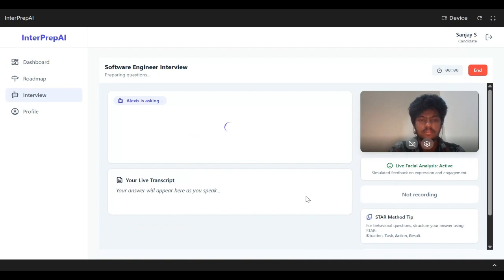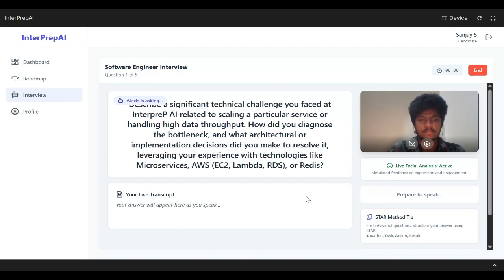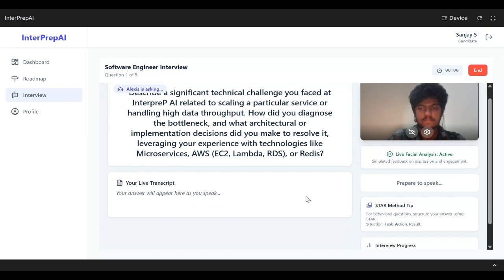As you can see, the interview has started. The AI is gathering some questions. As you can see, InterprepAI has given a question related to scaling a particular service or handling high data throughput. Describe a significant technical challenge you faced. How did you diagnose the bottleneck, and what architectural or implementation decisions did you make to resolve it, leveraging your experience with technologies like microservices, AWS, EC2, Lambda, RDS, or Redis?